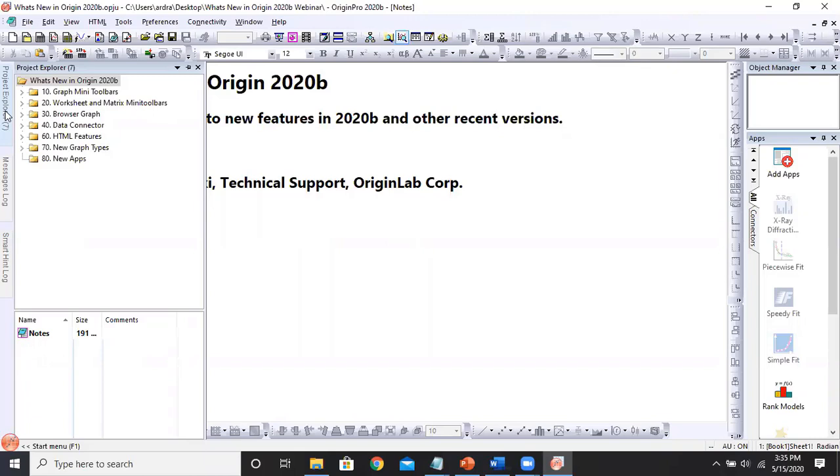We have a new graph type. It's called a browser graph. It's really geared towards people that have a large number of similar data sets that want to do a visual comparison, a visual inspection of these data sets.